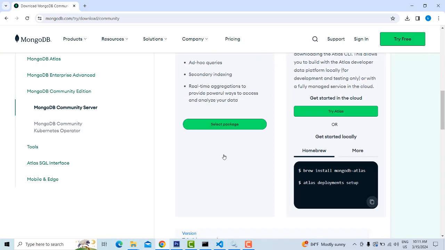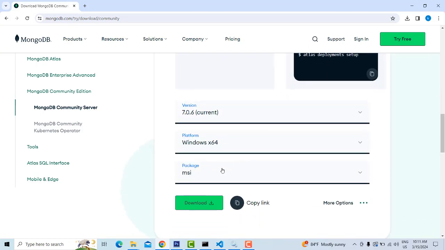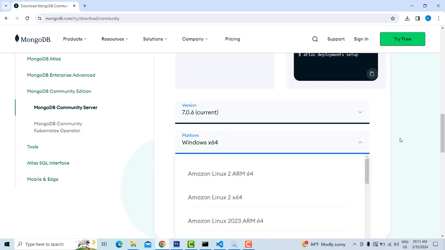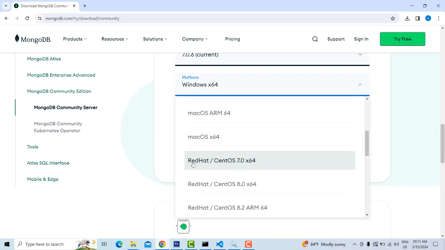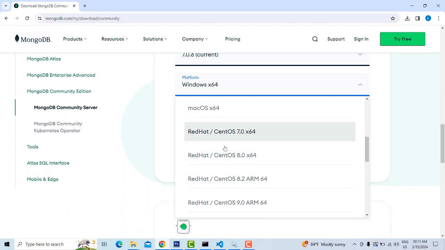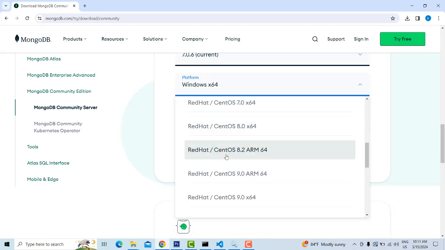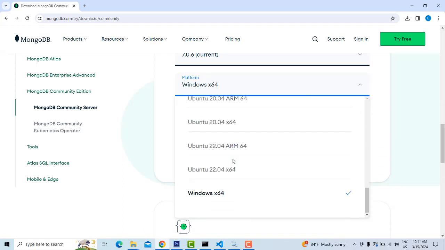So I'm going to select the package. It's a local one, so you have to get the current version, which is this. You can select the corresponding operating system here. If it is Linux, you can go for Linux. If you are a Mac user, you can select Mac. Red Hat, which is a Linux, you can select this one. There are various operating systems in there.